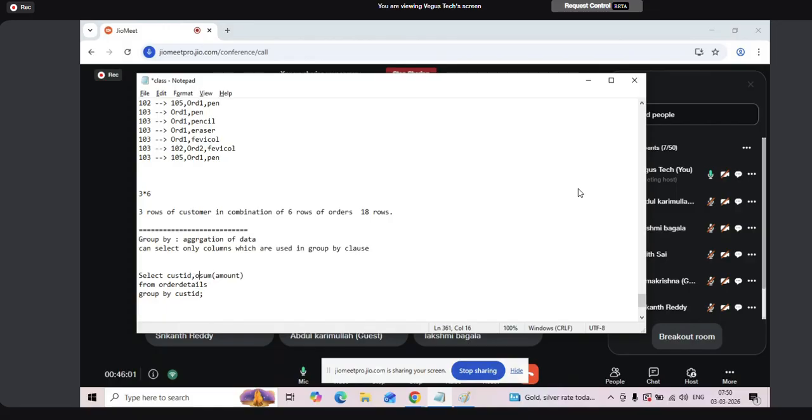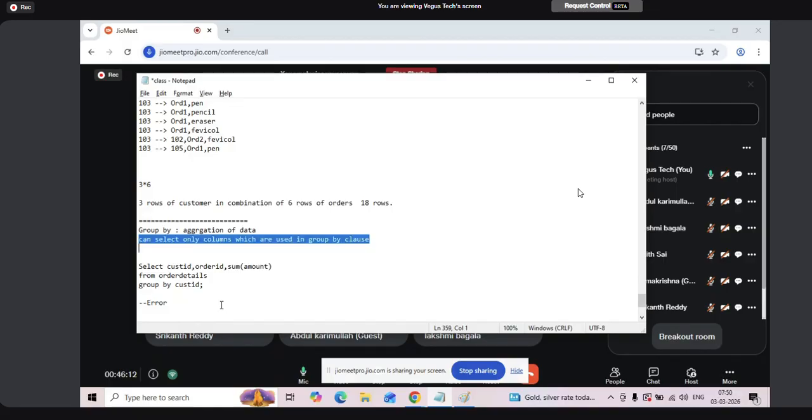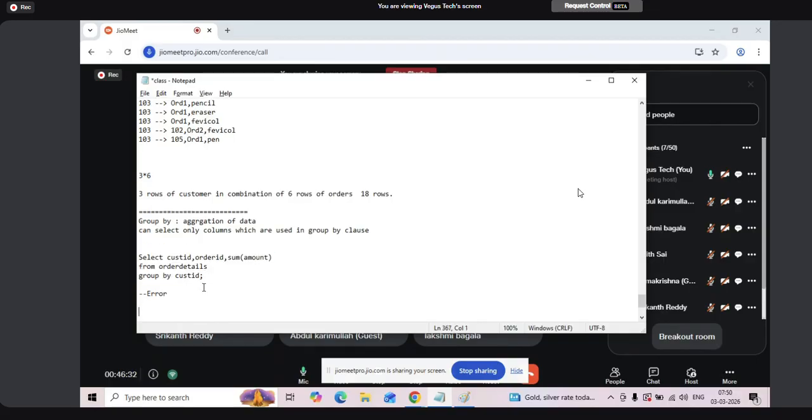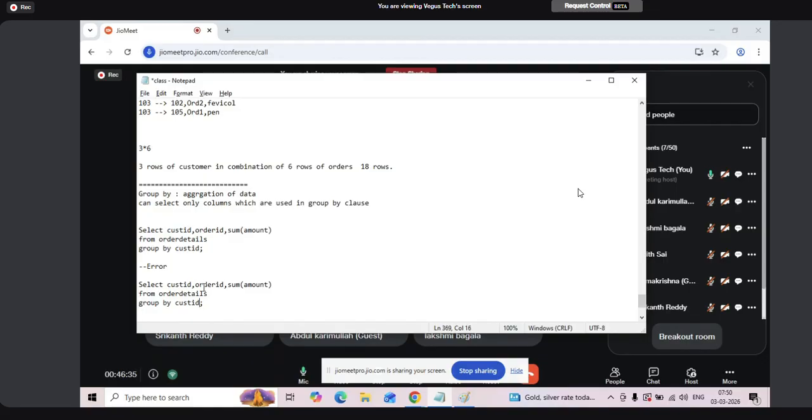If I use order ID here without using order ID in the group by, it will throw an error, because I can select only columns which are used in the group by clause. So at whichever level of data you are doing the group by, only those columns I can use. Let us take something like this. I can use only customer ID or order ID.